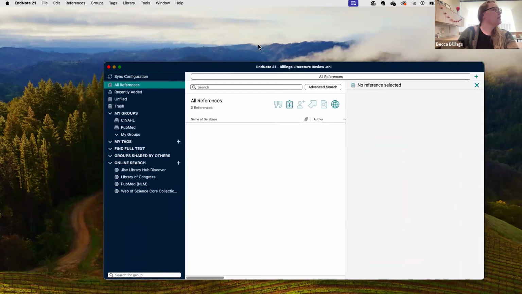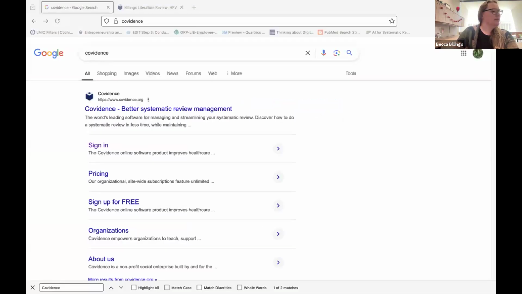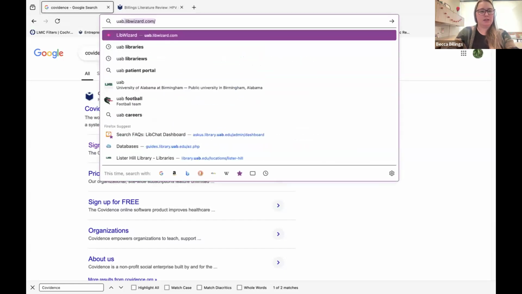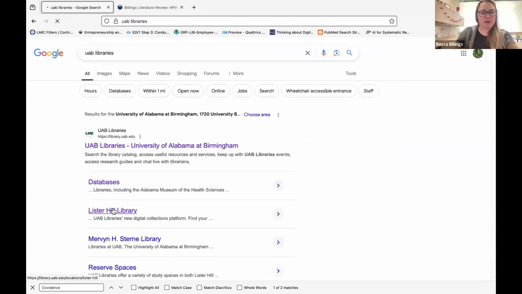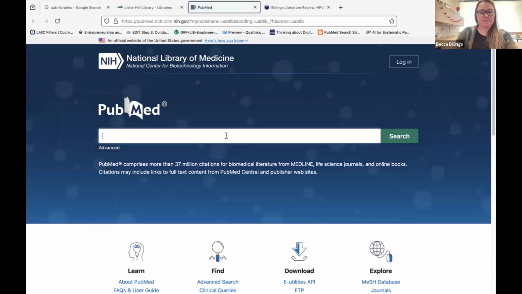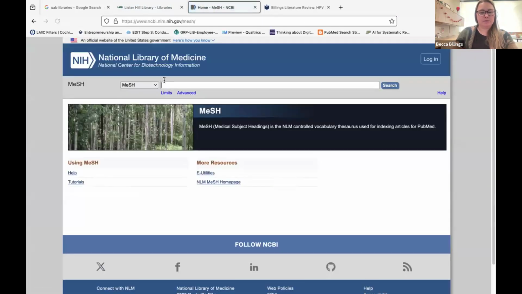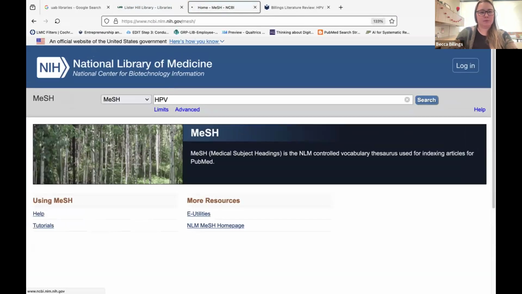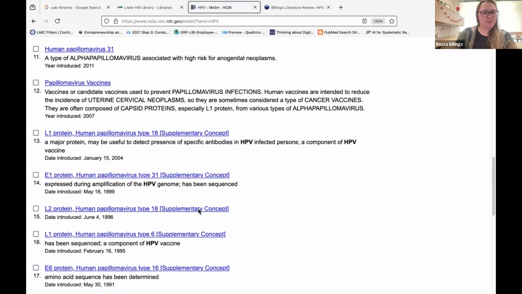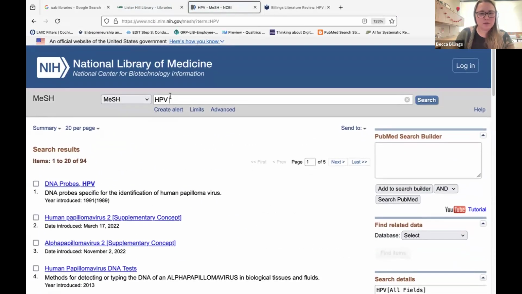okay. So now I'm going to reshare my first screen. And we're going to just go in and do a quick search. So I'm going to go back to UAB Libraries and Lister Hill Libraries page. And I'm just going to do a search in PubMed.